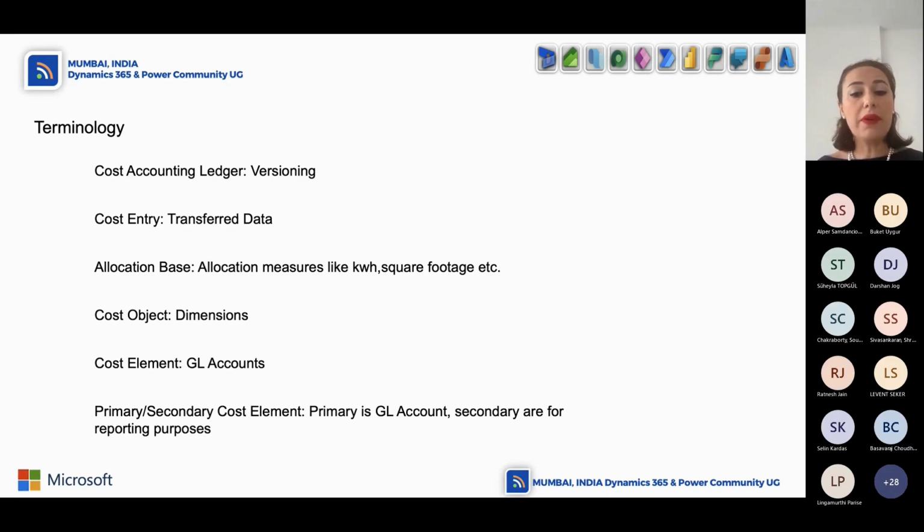We have also primary and secondary cost elements. Primary cost element is your GL accounts, and secondary are like GL accounts, but you can set them up manually. You cannot set up a primary cost element because the system just lets you use the secondaries for that purpose. GL accounts are automatically brought into your module according to your setup, of course.